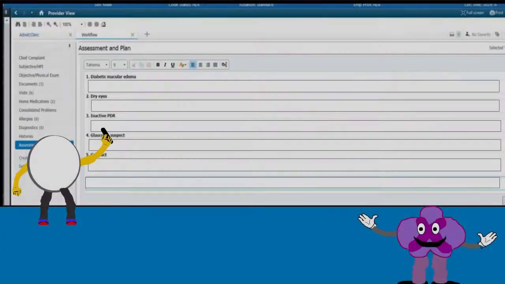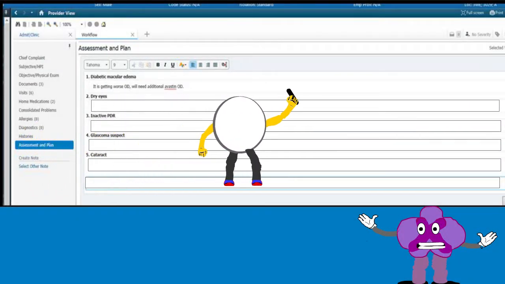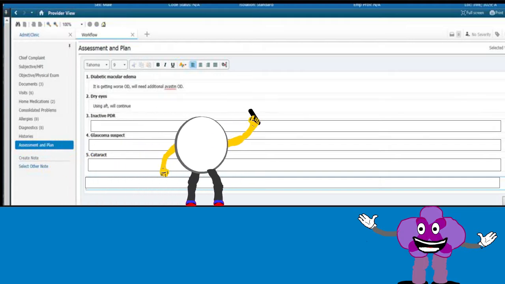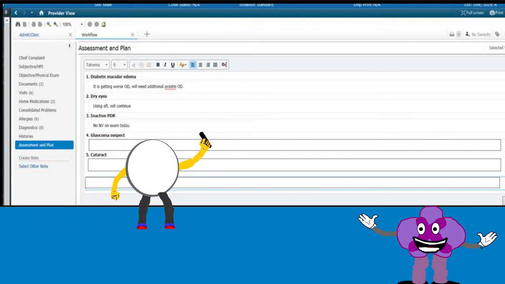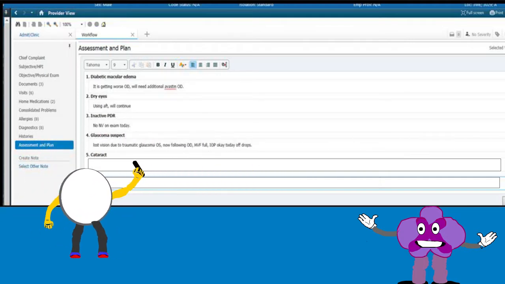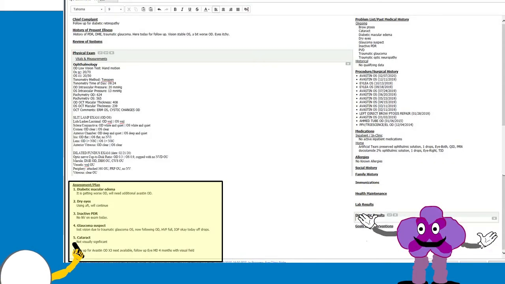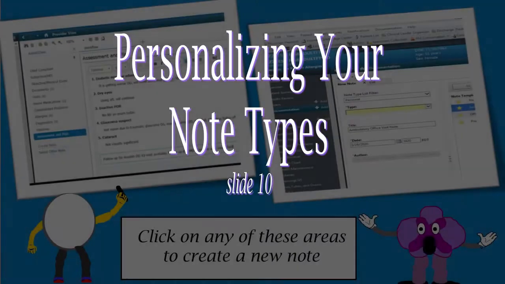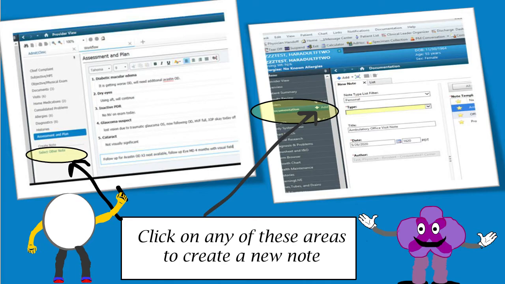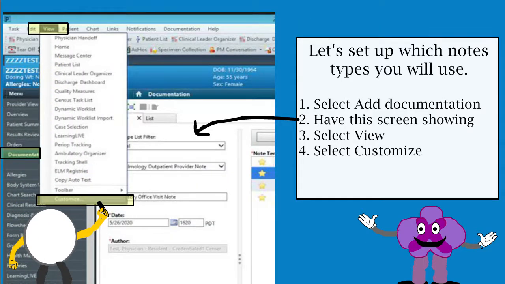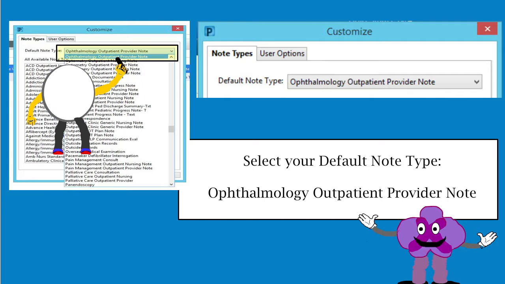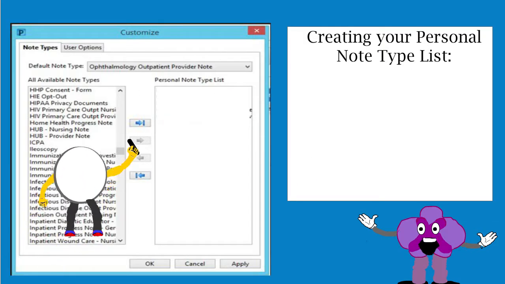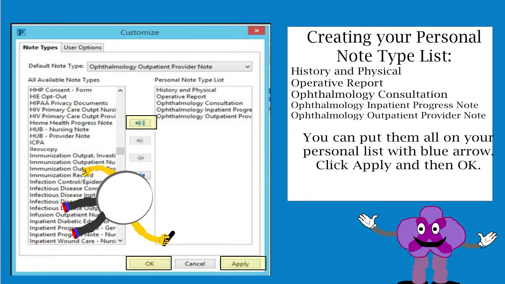Assessment and Plan. In this section, you enter your findings and plan for each diagnosis you are addressing today. When you are done, click Select Other Note and it will use the information you entered to create your document. There are several different ways to create a new note in Orchid. We can personalize which notes appear as options for you to write. This will make it easier to default to the note used most often, the Ophthalmology Outpatient Provider Note.